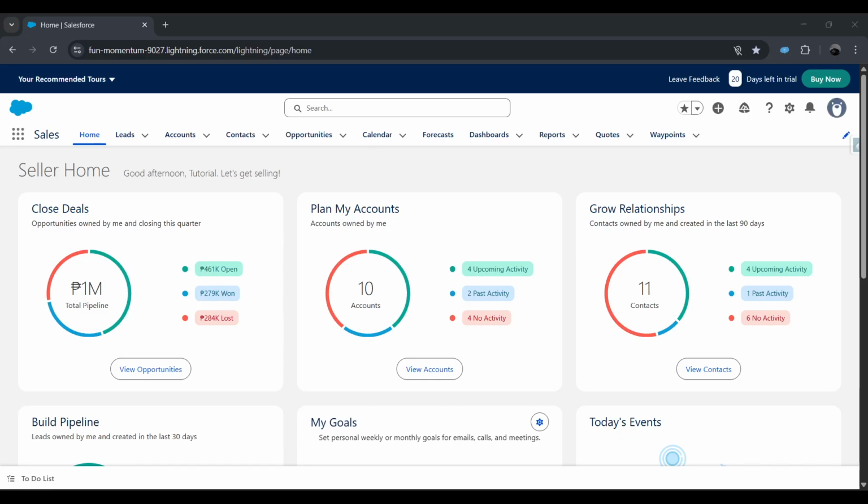Welcome back, everybody. Today, I'm going to teach you how to use merge fields in email templates in Salesforce. This is a powerful way to personalize your emails at scale, automatically inserting recipient details like names or account information into your messages without having to type them manually each time.